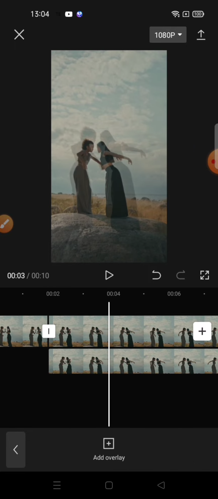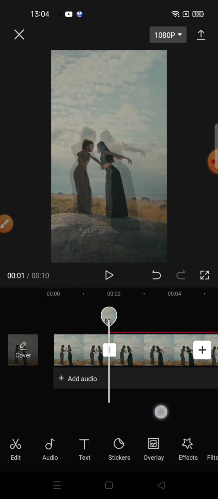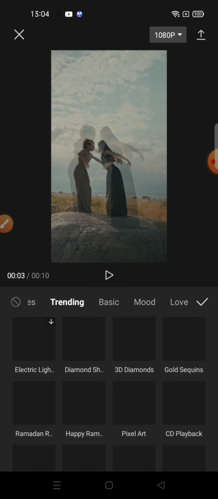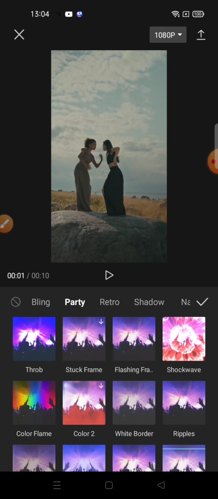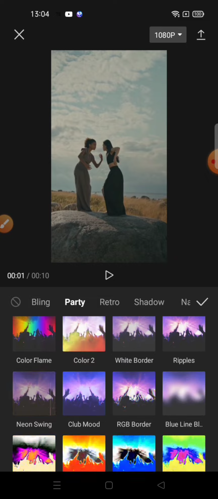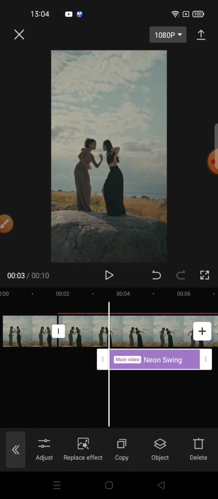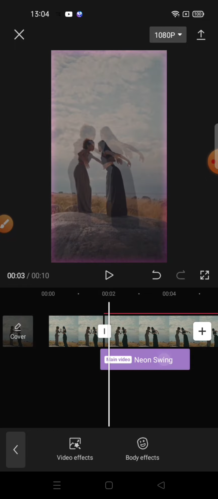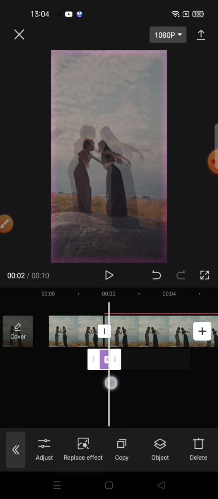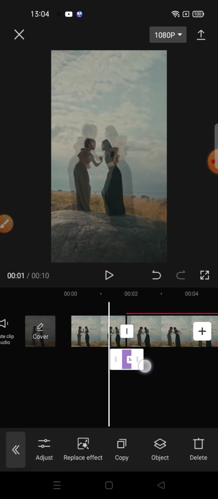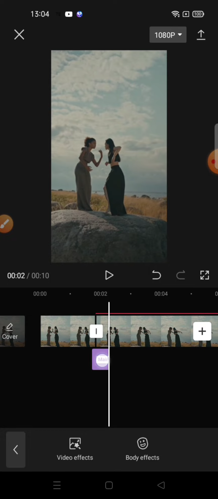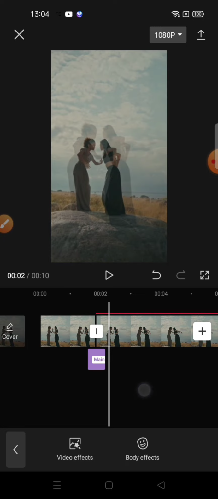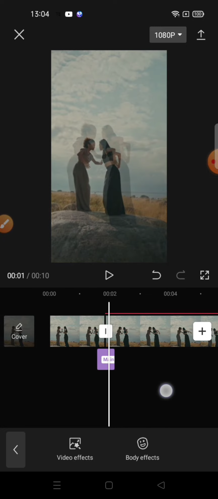Okay, and next bring it here, add effect, video effects, go to party and choose neon swing and click OK. Now adjust the duration of the effect. Okay, set the position of the effect, and I think it's enough.